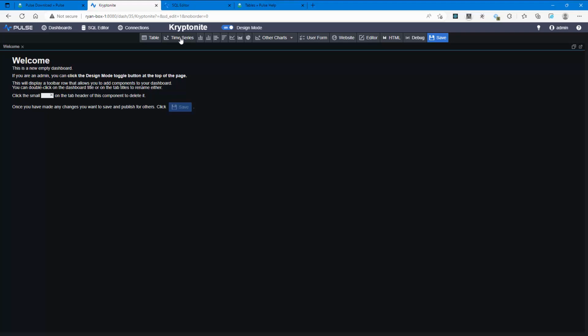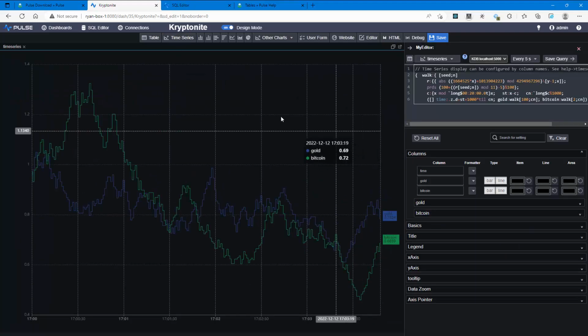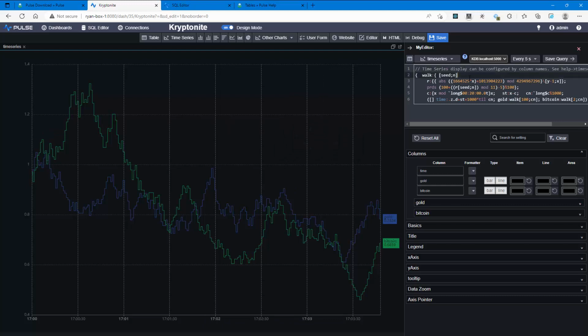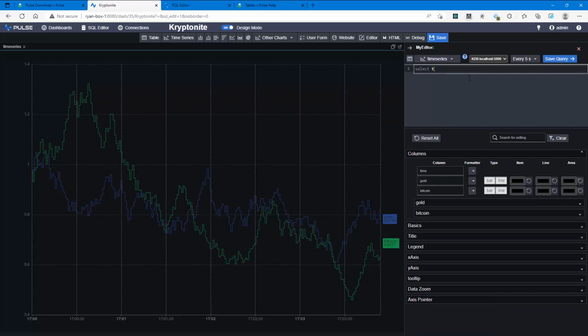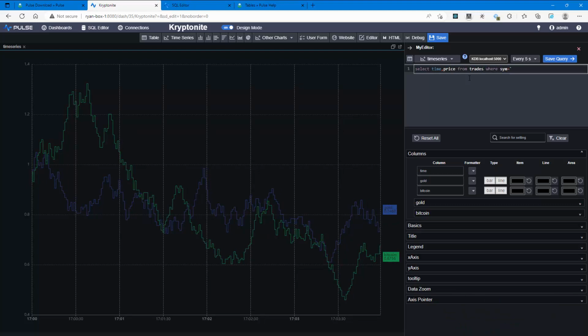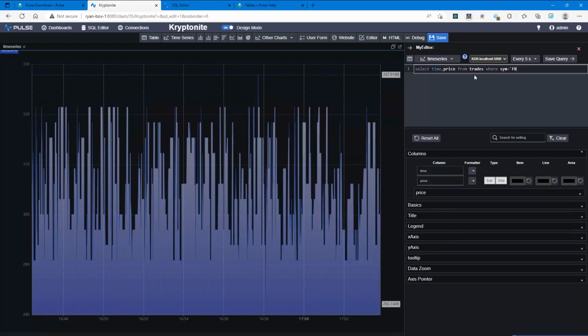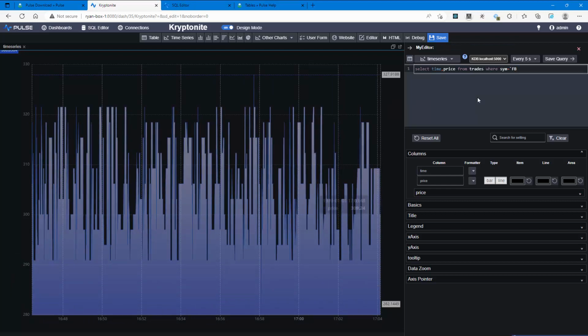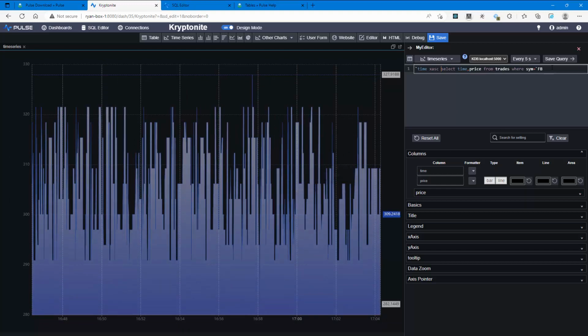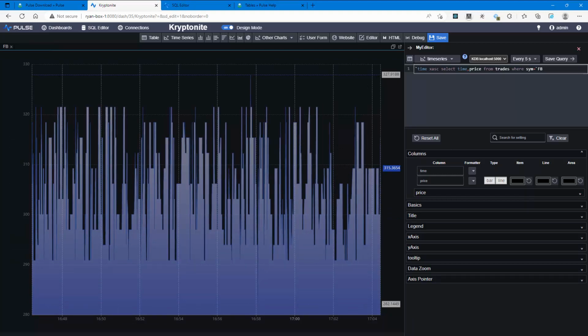I want to add a time series graph. Again, it comes up with an automatic default query that is only in memory and doesn't affect your data. And I will select time and price from trades where sim equals FB. Because I'm only selecting one price series, it automatically fills in the area to let us see it better. It is best practice to sort the data coming back to allow the graph to draw in an optimized fashion. And quickly, I've got a price graph for Facebook, or what used to be the ticker for Facebook. If I double click, I can rename that tab FB.